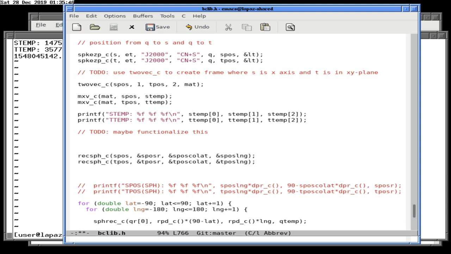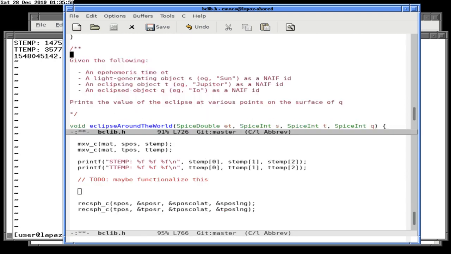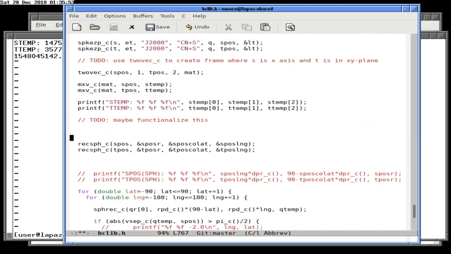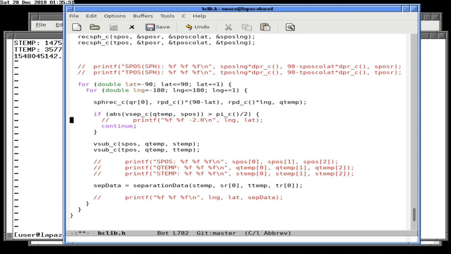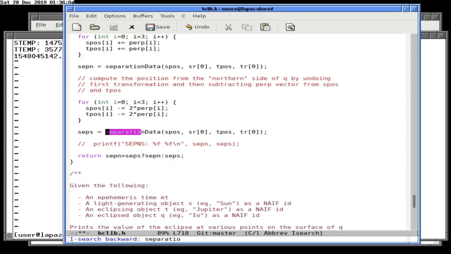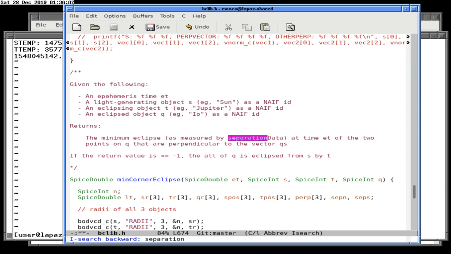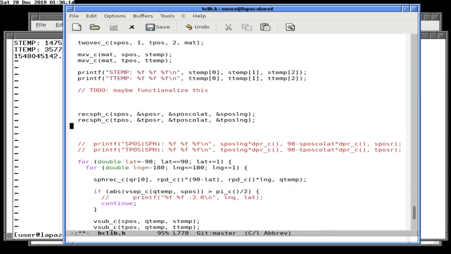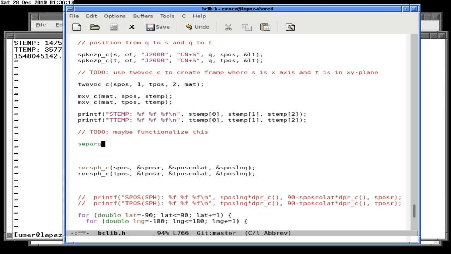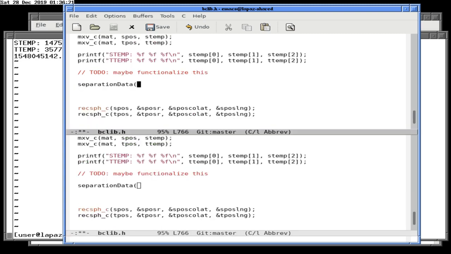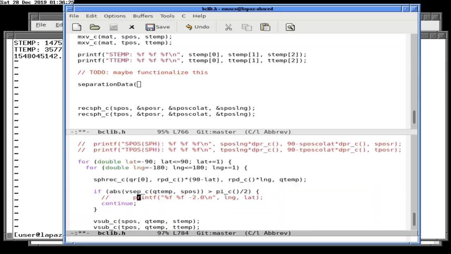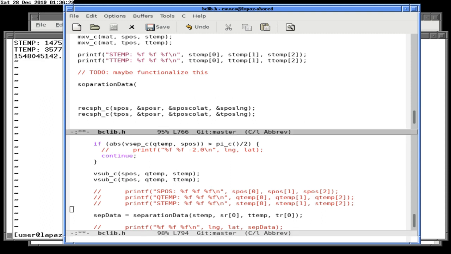If I remember correctly, the function we're calling here is the function that tells us how much of an eclipse is occurring at a given point, separation data. Let's make sure. Yes, it is separation data. I am going to have to see how we call it. Separation data is vector 1, so that's going to be S temp, SR0, and this is actually going to be T temp, TR0.